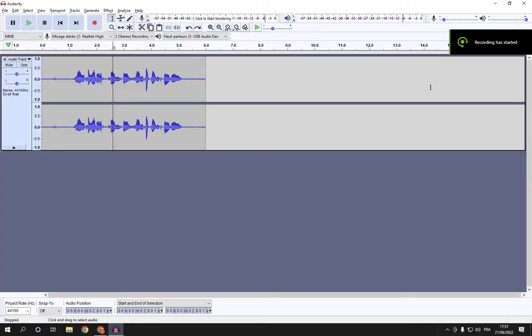How to add fade out effect to your voice audio on Audacity, easy and fast.